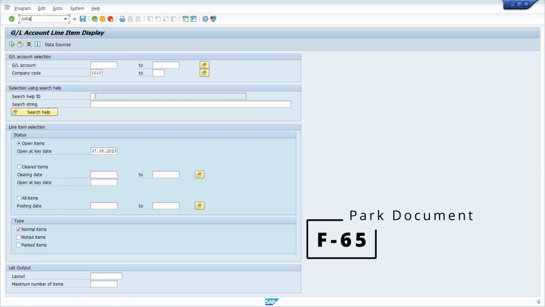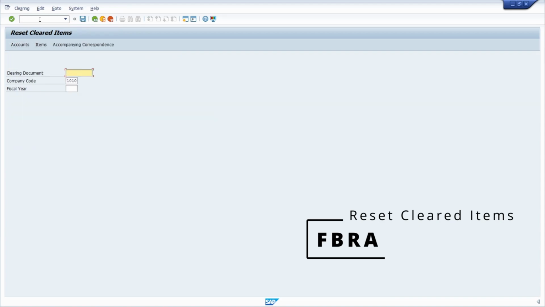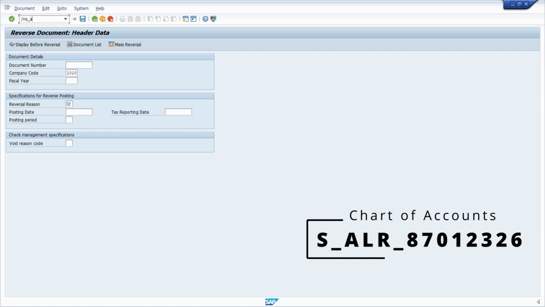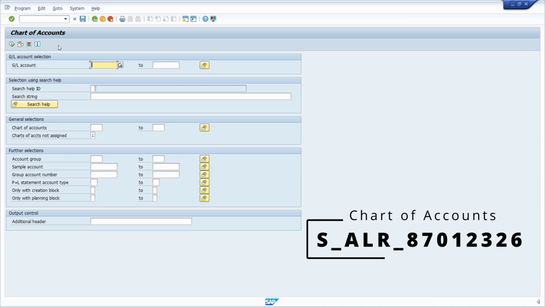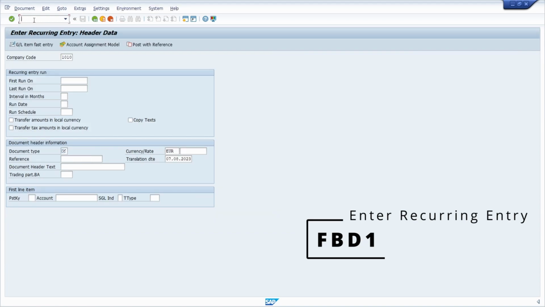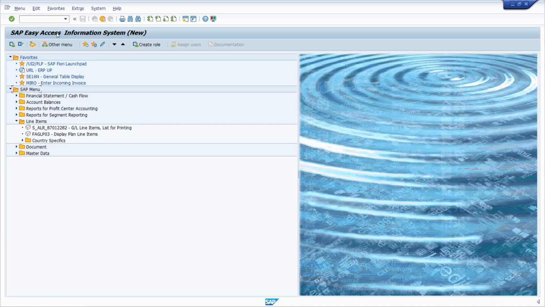Then we have the F-65 transaction, where we can park a document, and you can also open up the FBRA transaction to reset the cleared items. And if you open up the FB0A transaction, then you can reverse a document. And if you open up the S_ALR_87012326, I put it in the video description for sure, then you open up the chart of accounts. And if you open up the FBD1, then you can enter recurring entries, and you can also open up more transactions if you like to, but as shown here, really, really important.